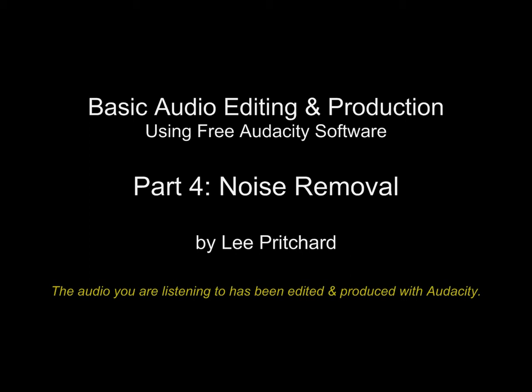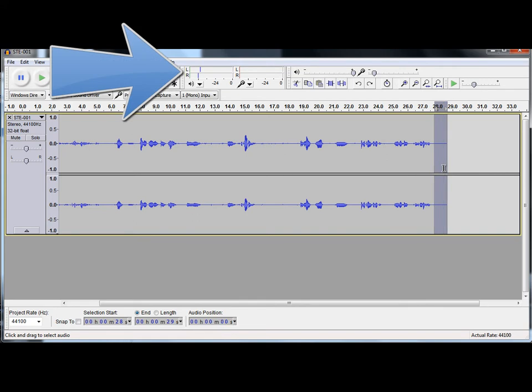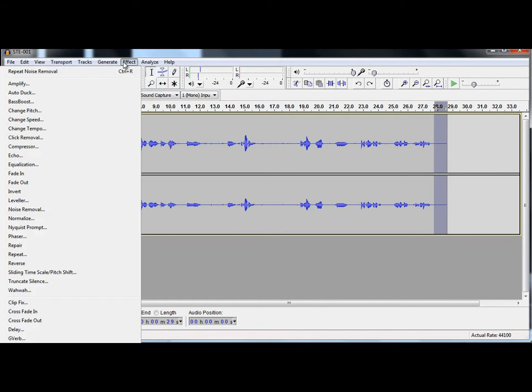What I'll show you now is if we go to the end of the file and just select a little part of it that looks silent and play it, see that on the meter there's actually some noise there. What we'll do first, now we've selected that portion of noise, we'll do a noise removal process.